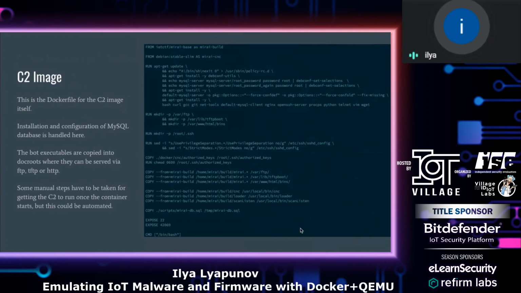The C2 image then imports that base image, referencing it the same way that we referenced the other one earlier, so that it can be referred to as Mirai build. We do the same thing, run apt-get update, and set some stuff up. We make the directories for where we're going to copy the bots and the downloader, so that when the bot is able to do an infection on another machine, these are the directories where the bots and the downloader are actually going to be served from.